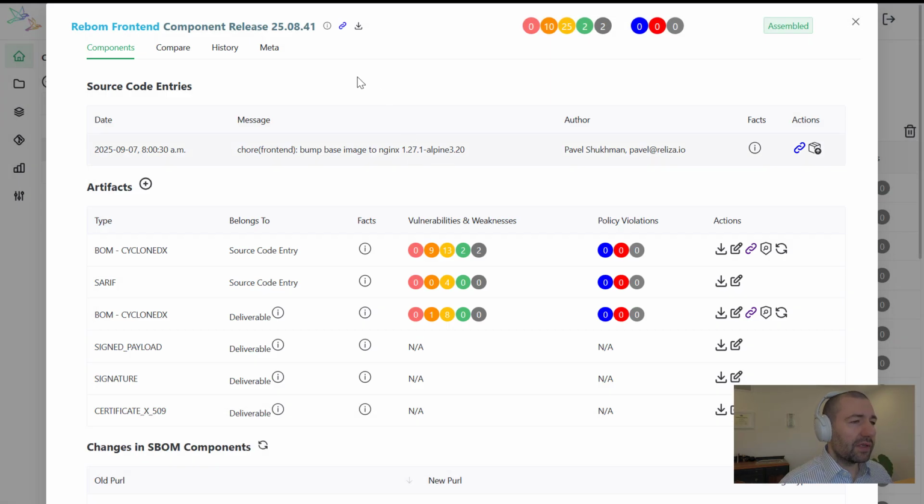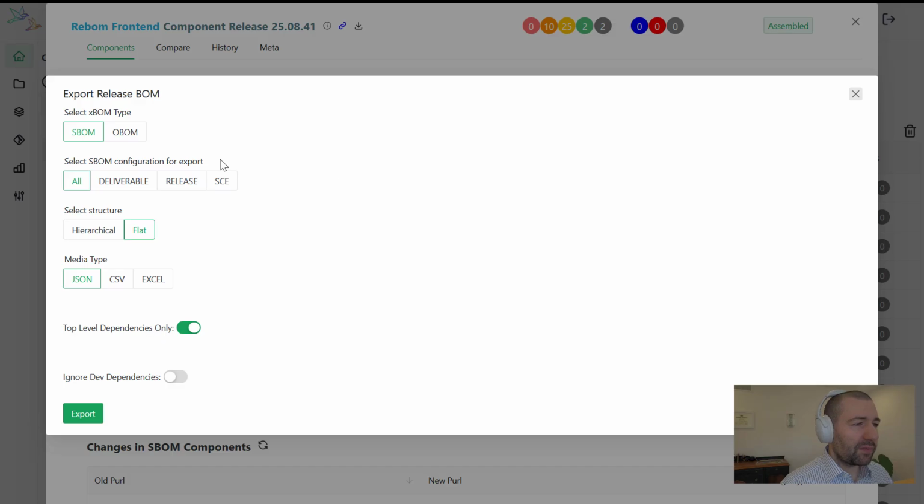On the release level, we can also download combined SBOM. So I have this button to export SBOM, and there are various settings in here. I can choose SBOM or OBOM, where OBOM is operational bill of materials. I can choose to download everything or just SBOMs related to deliverables, to release as a whole, or to source code entries. Structure can be hierarchical or flat. Media type, CycloneDX JSON or human readable CSV XLS. I use JSON for now.